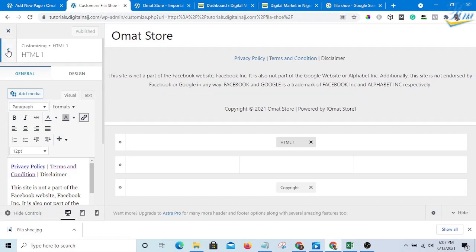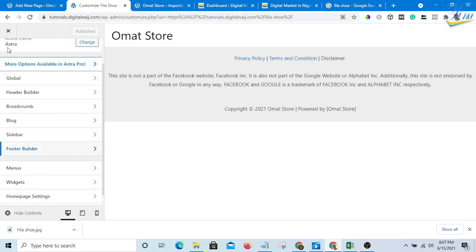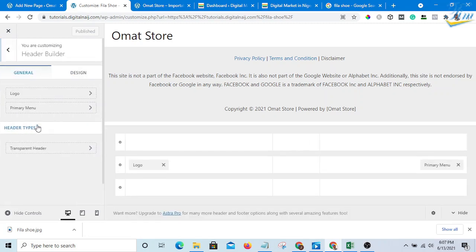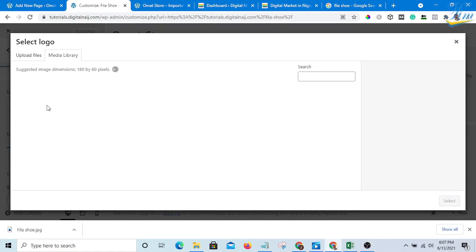Then the next thing is you may have your logo. I'm not going to teach you how to design a logo in this tutorial. Even if we are going to teach that, it's going to be a different video. So if you want to put in your logo, you have your logo designed already. This is where you are going to fix in your logo. You go to select, then you upload your logo here.